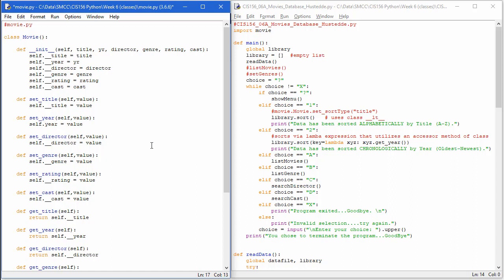And I see I have a mistake here. This should be 2 underscores. Self dot underscore underscore year equals value. So I have 6 of those, all set to set underscore and the name of the attribute.